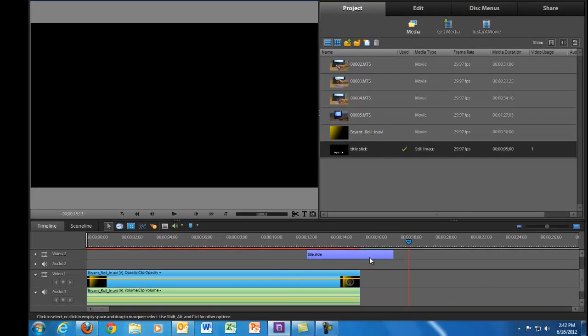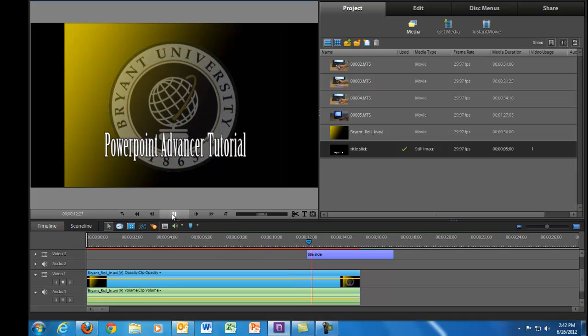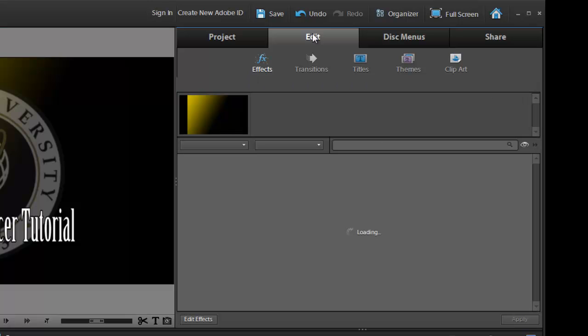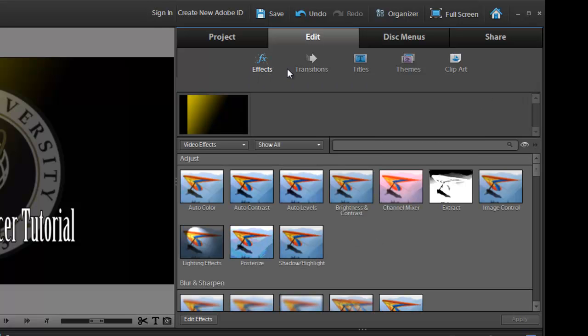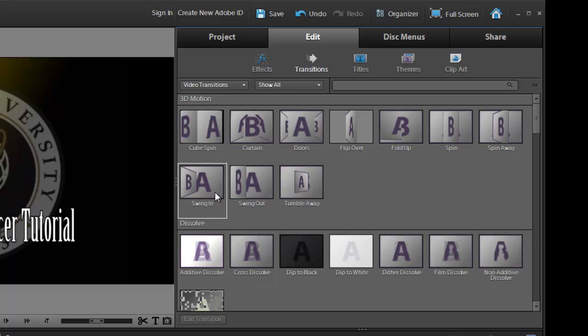So what we want to do for this is, because I don't want that text to just pop up, just blink like that, I actually want it to gradually fade in. So what we need to do for that is add transitions. And so what we're going to do is come up here to Edit in the bin, and then you have a series of selections. I'm going to choose Transitions, and then you can see you have a series of transitions.